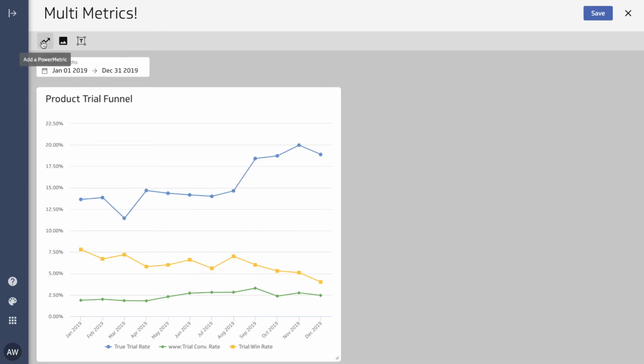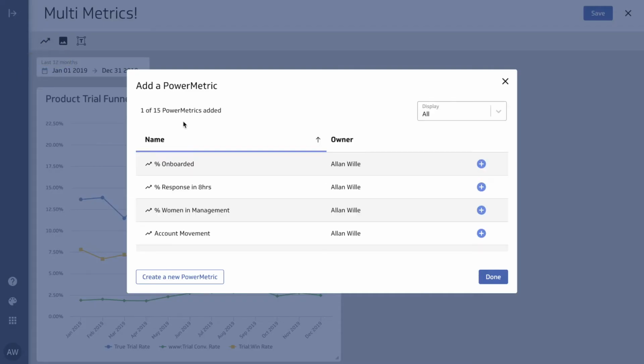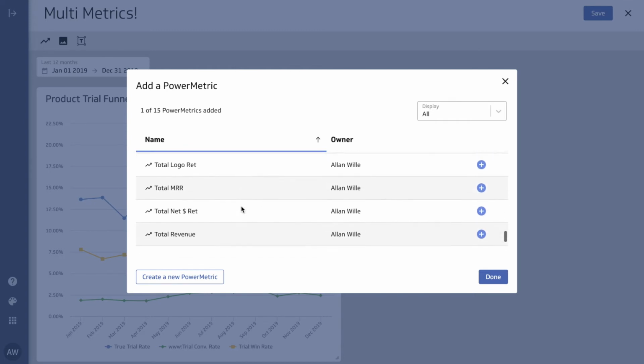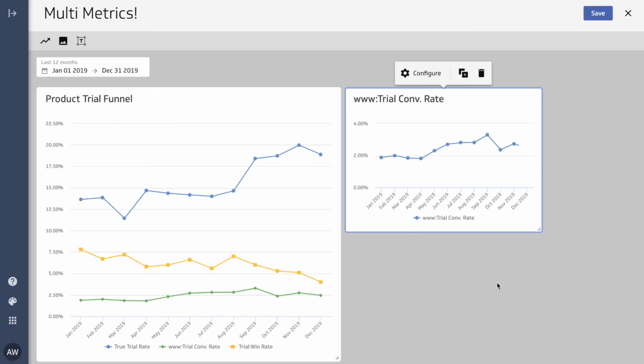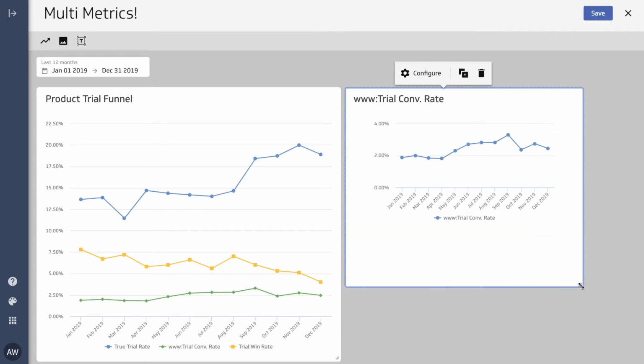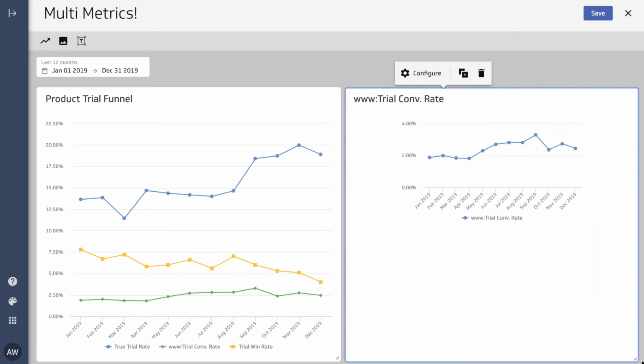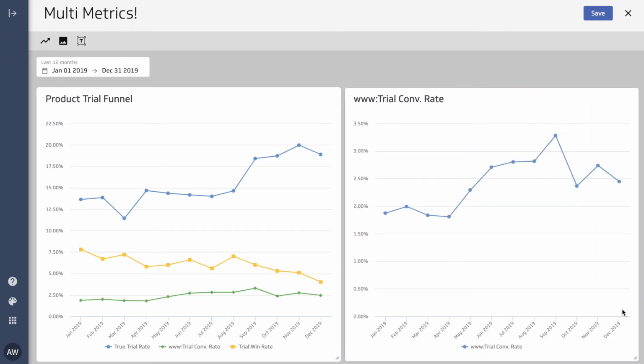So we're going to go into add a new PowerMetric. And let's start with the web to trial conversion rate. So I'm going to add that one down here. Here we go. And you can see that it's added that single metric. This is what you were able to do before. But now what we're going to do is we're going to add those other 2 data sources, or those other 2 PowerMetrics, onto this chart as well.